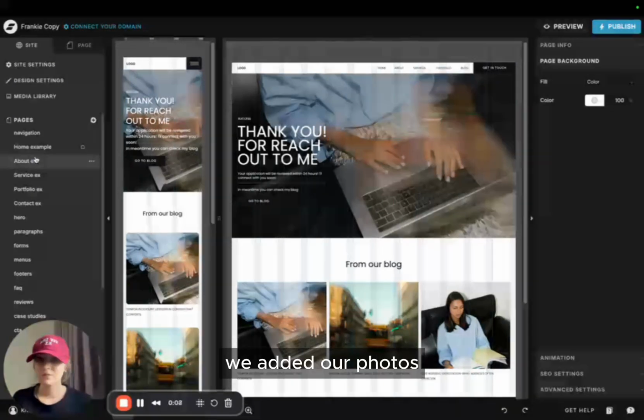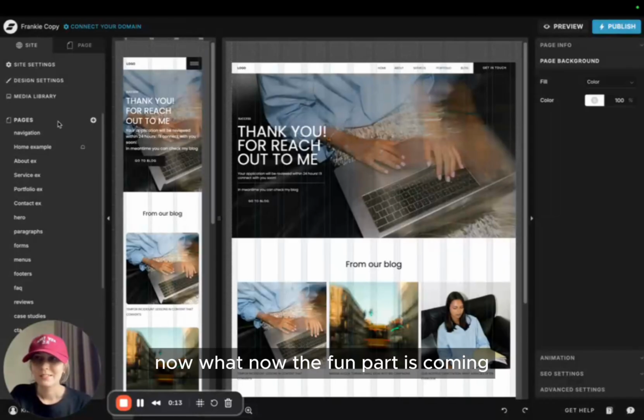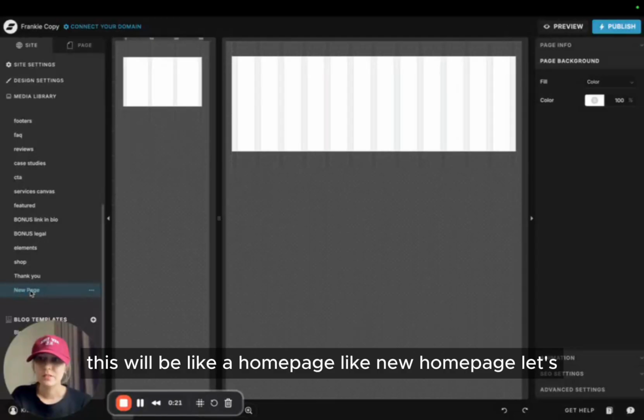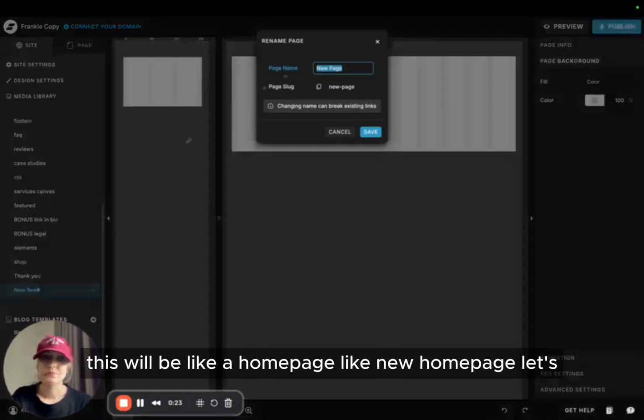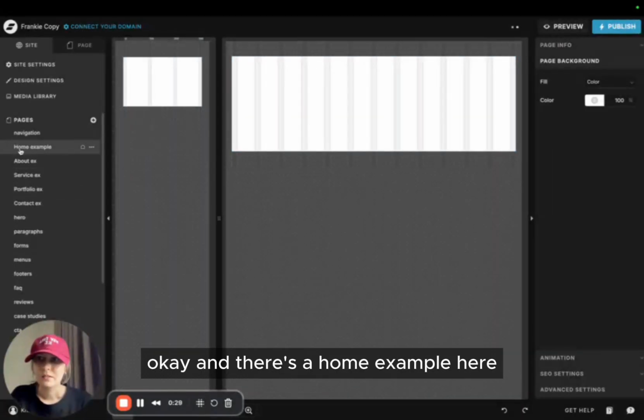We added our photos, we updated fonts, and we added colors. Now what? Now the fun part is coming. So let's add a blank page. And this will be like a homepage, like a new homepage. Let's name it. Okay. And there's a home example here.